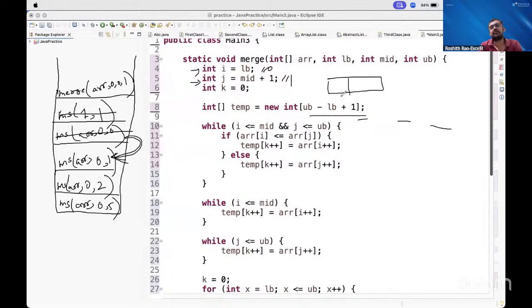So there will be two places in this temp array, and then i less than or equal to mid. 0 is less than or equal to 0, condition is true. And 1 is less than or equal to 1, condition is also true. It will come inside.